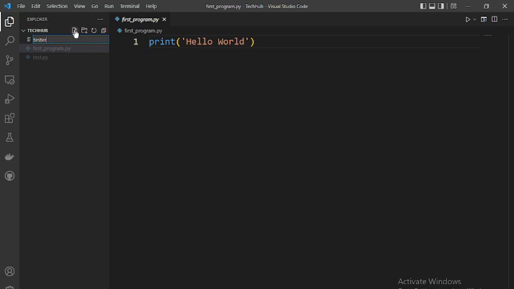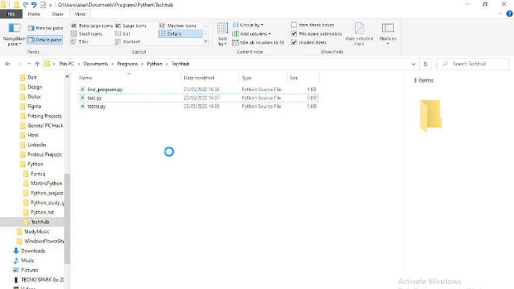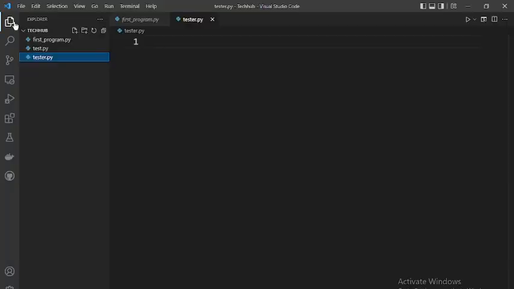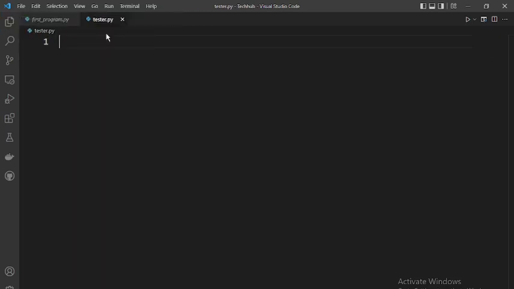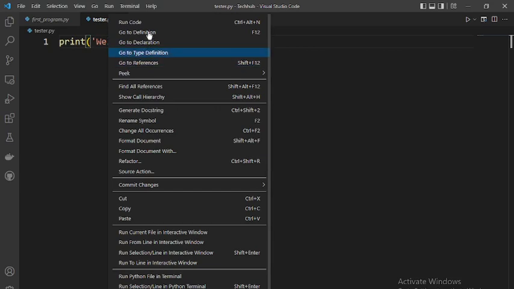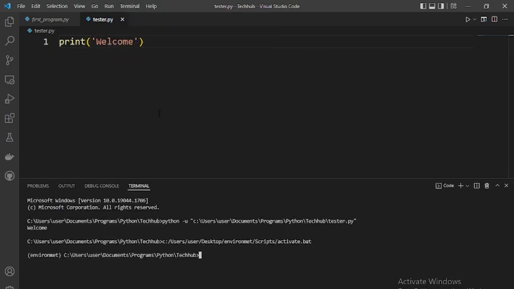Now either you go through here, if you right click here, you make your file, or you make the file from VS Code. If you're on PyCharm, the process is the same. You always see a button to make a new file, and you create your file. Now if everything is properly installed and you did everything correctly, once you type print welcome, this will simply display welcome on the console.